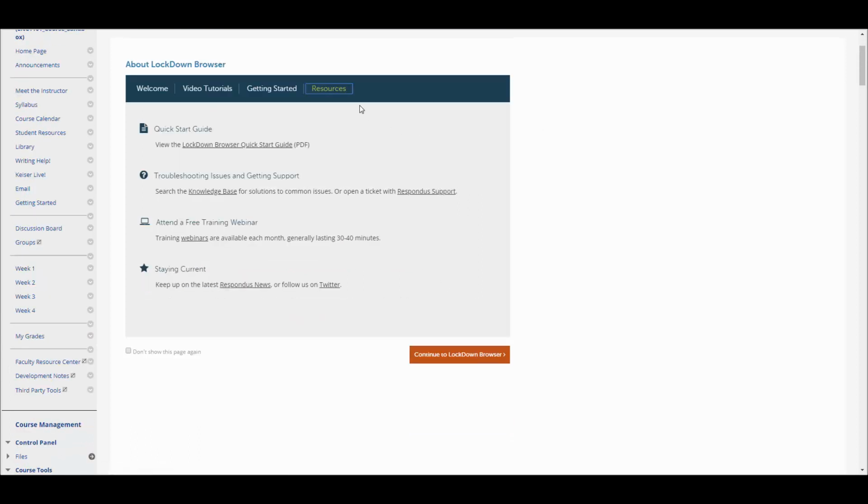And up top, there's also resources. There's a quick start guide here. There's some documentation for troubleshooting issues and getting support, information about attending free training webinars, as well as current information on Respondus news. Please do spend some time in here and get familiar with the Respondus Lockdown Browser.